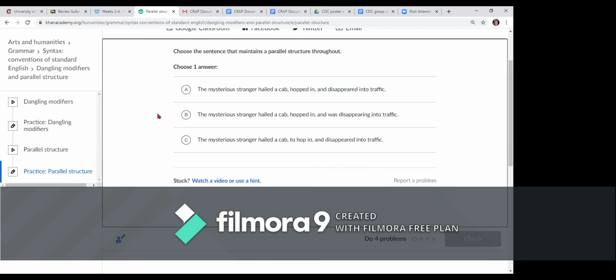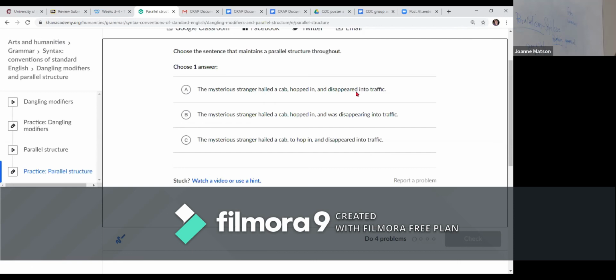Yes, I hope so. So this stranger hailed a cab, hopped in, and disappeared into traffic. It's a parallel verb form. What is the parallel verb form? The ED ending, telling you it happened in the past. So what happens with B is it starts with hailed, a past tense, and the second one continues the pattern, hopped in, but the third one does a different kind of verb form, was disappearing.